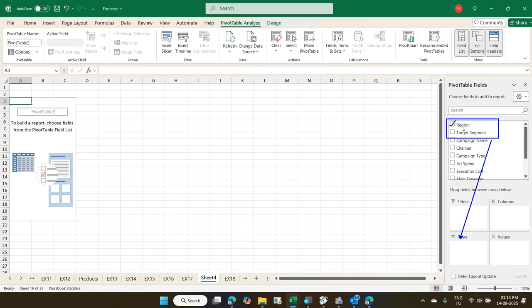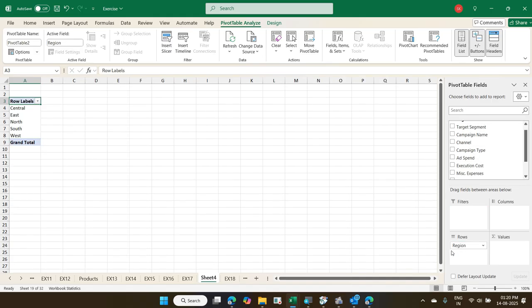Now we got region wise: central, east, north, south, west. Then drag the segment and drop it to rows again. So region wise, segment wise. These are all the regions. Under region, these are all the segments. Sum of ad spend. So let me select this ad spend and drag and drop it to sigma, because I want the summary of this. I want the total of this. So whatever you want to summarize, you have to drag and drop it to sigma. So let me drag this ad spend to the sigma.